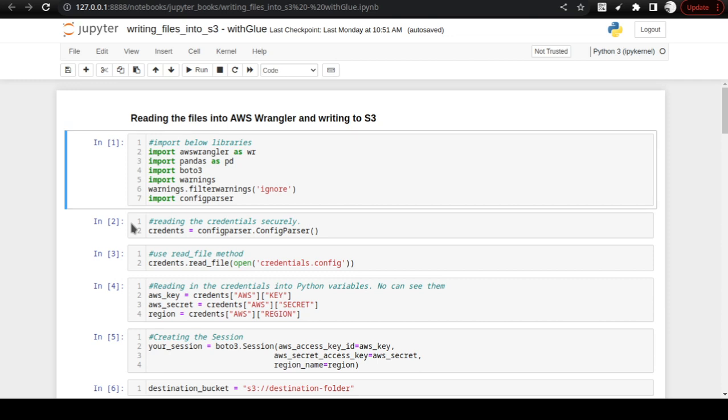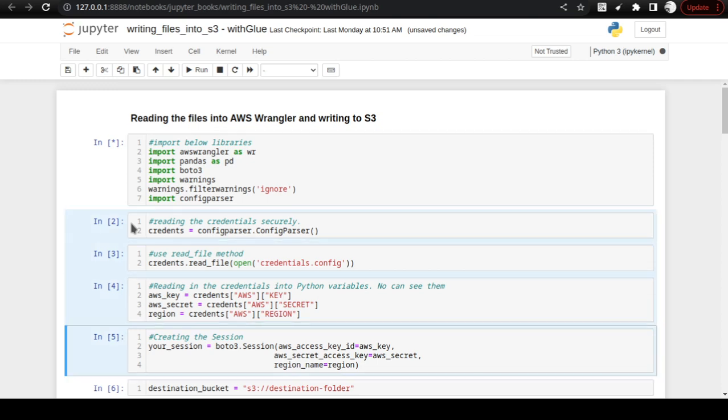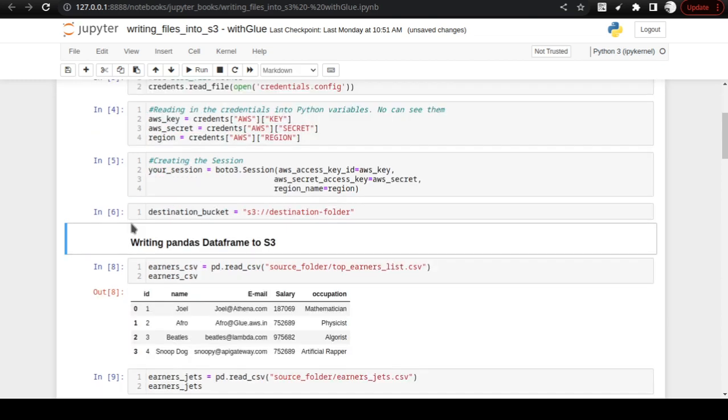Let's begin by importing all the necessary Python libraries like AWS Wrangler and Boto3. I am executing it right now and it is importing. I'll next execute these 4 commands so that my session will get created. The session has got created already. The destination folder or the destination bucket name will be destination folder.